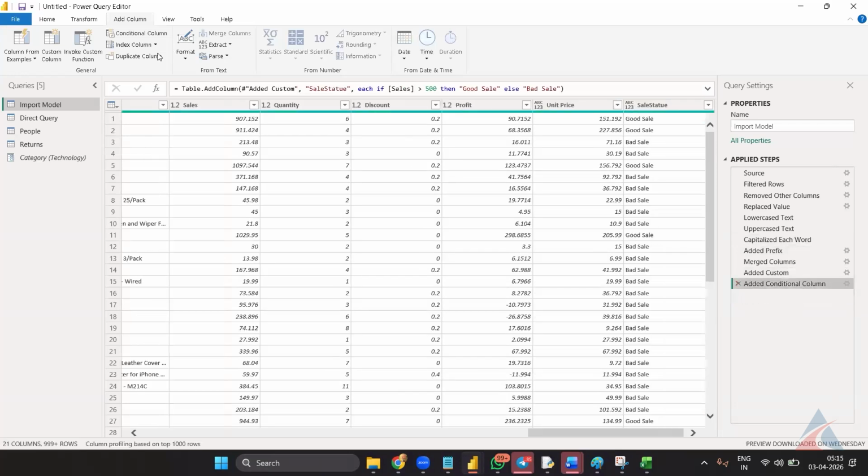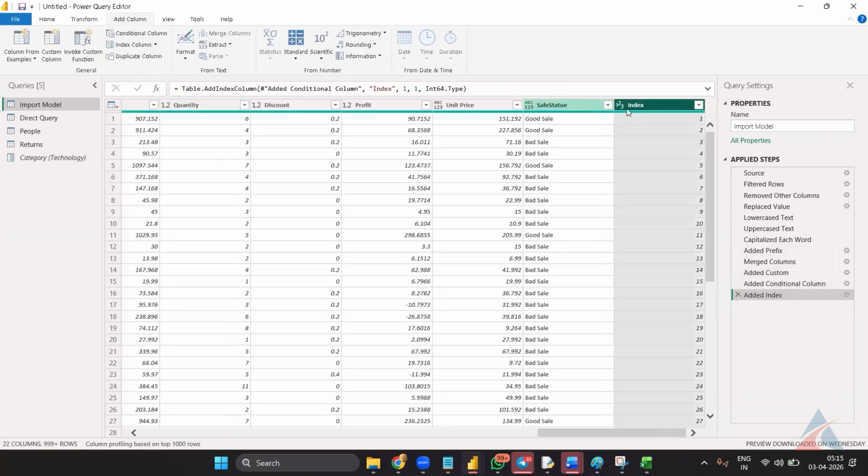Okay, let's delete that column. If I say I want to create a column from 1, I just click from 1, and now Power BI creates a new column called index, and the start value is 1.